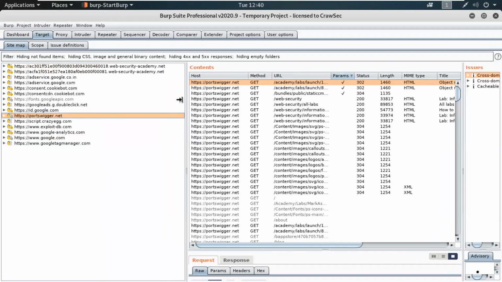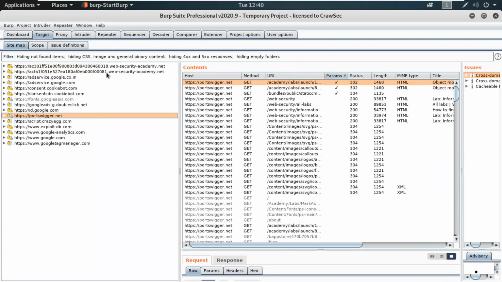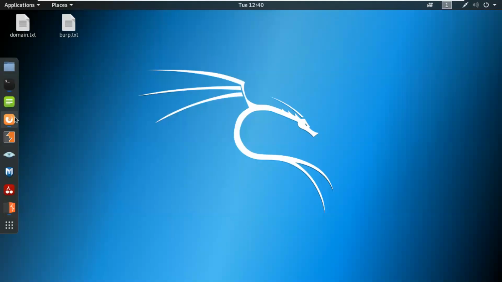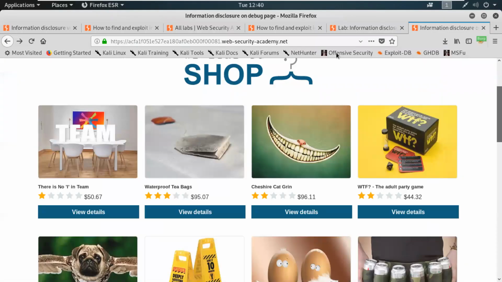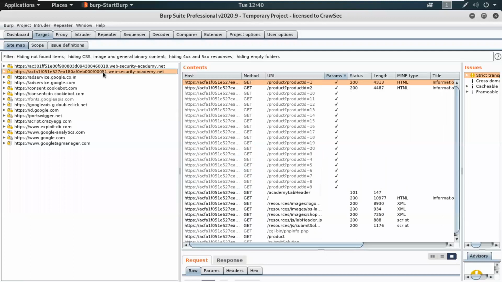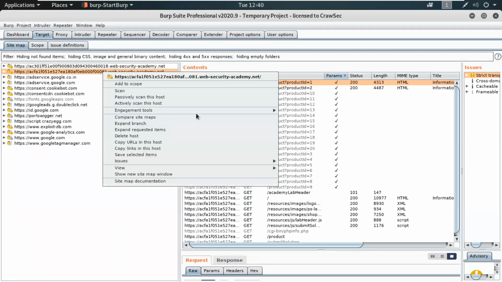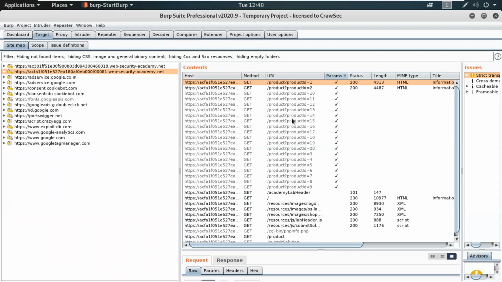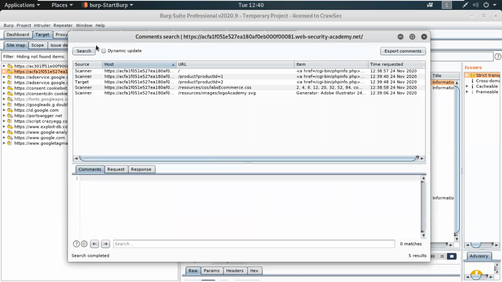So you see these are the Web Security Academy labs over here. Let's see, this challenge number is 81. See, this is 81. So 81 is over there. Right click, Engagement tools, Find comments, and we're going to look for the debugging part. So we're going to search for debug.